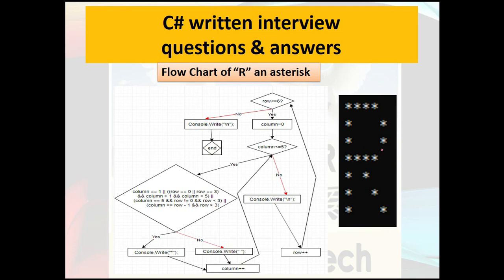Basically, two loops are required. First is the row and second is the column. How many rows are there? 0, 1, 2, 3, 4, 5, 6. So 6 rows are required, starting from the 0 index. And how many columns are required? 0, 1, 2, 3, 4, 5. So 5 columns are required, starting from the 0 index. So this is the row and column understanding.